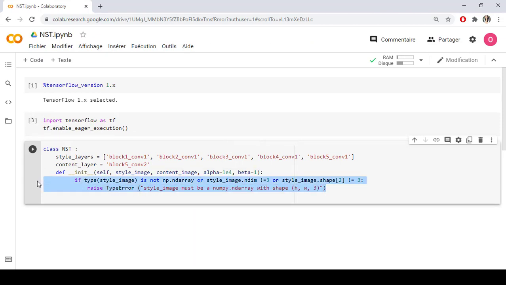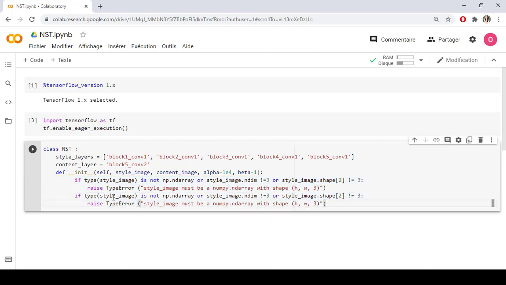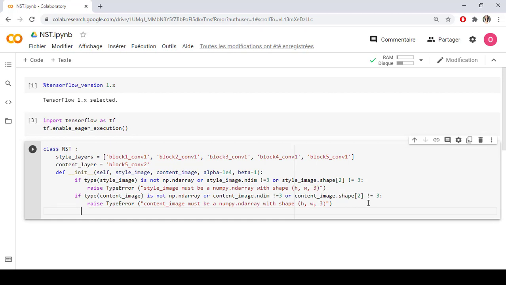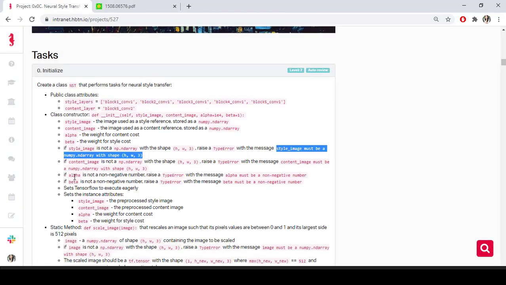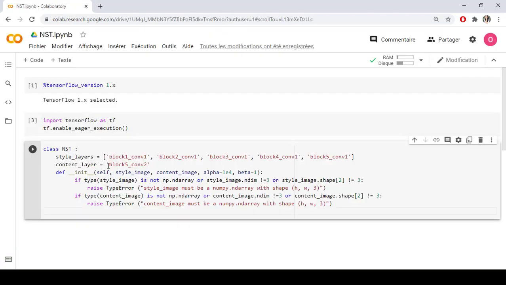So the content image will have the same thing. Okay, so we have to change it for the content image. So this is for the style image and content image. Now we have the alpha. So if alpha is not a non-negative number, we should raise a type error. Okay, so alpha should be a non-negative number.